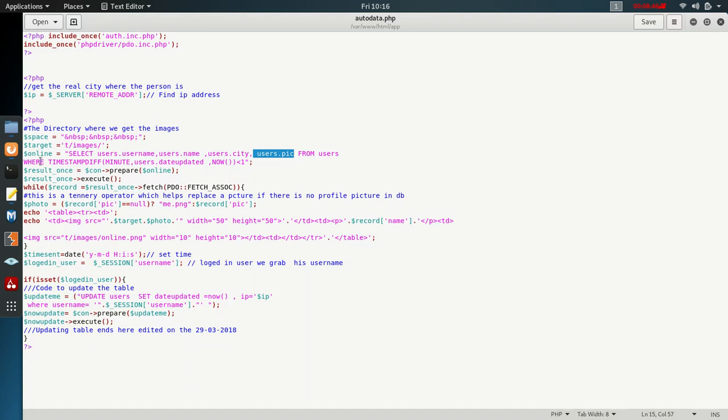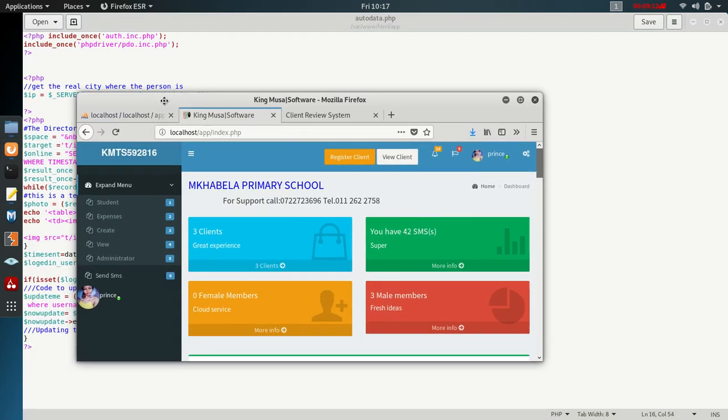Then from users, where the timestamp difference is a minute. So I used 1 minute, and user date updated. Then we put now less than what? Now is less than 1 minute. It means it should be less than 1 minute since this guy logged in. So to show on this panel, whoever logs in, if 1 minute passes, this guy goes away.